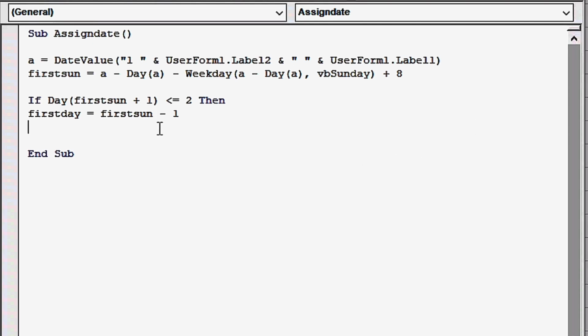So every time I will plus 1, plus 1. So here I have to offset. Else, first day is equal to first Sunday minus 8, so that it starts from the second row. In 1 week we have 7 days, so that's why we minus 8, offsetting an extra 1 because head count plus 1. So start with if, end with if.